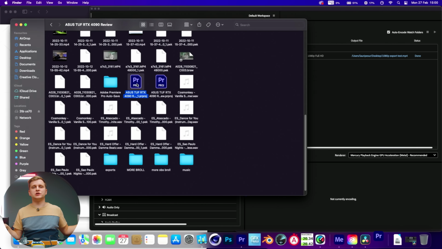So what I did was I took one of my projects here. This was the RTX 4090 review that we did, and I loaded exactly all of those things on both of these machines and then just exported that project to the desktop to see how long it took.